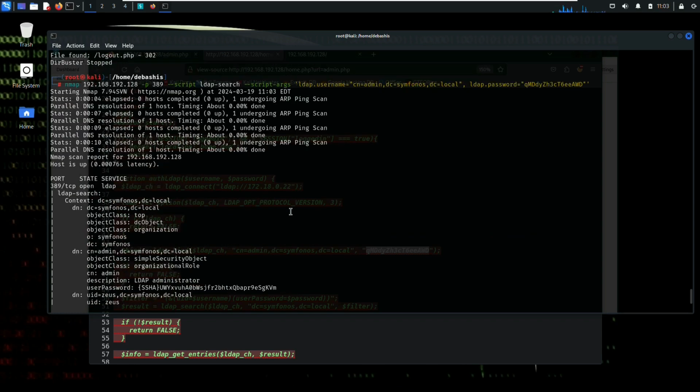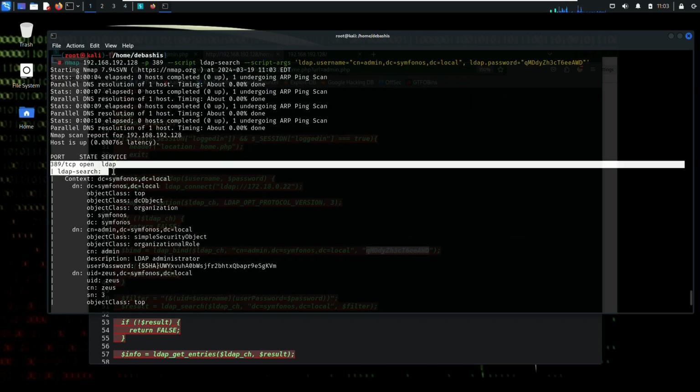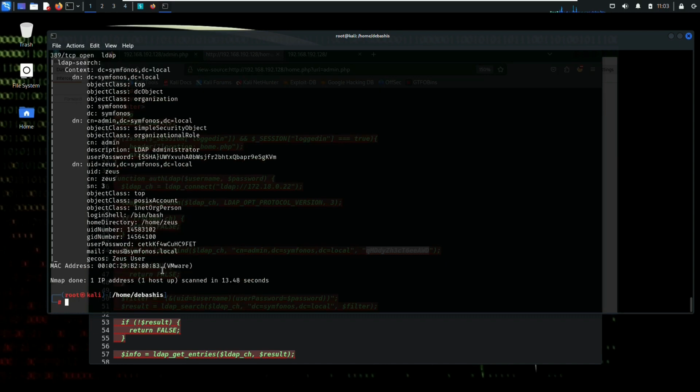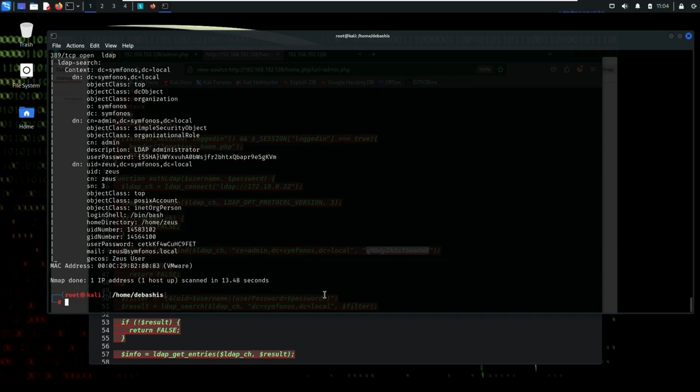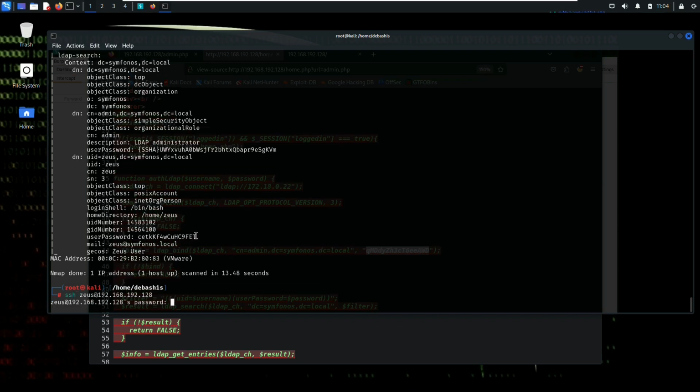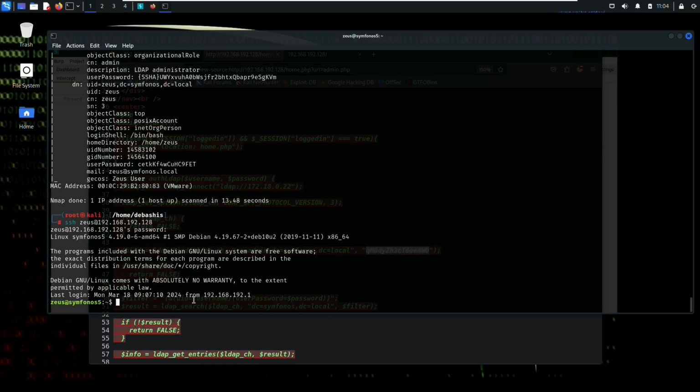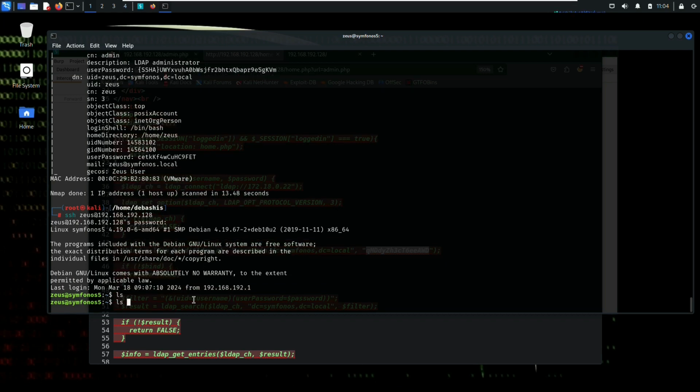And boom, you can see it has successfully shown us that port 389 TCP is open and running LDAP, an updated version basically, and it has given us the username. So the username is uid Zeus, and the password should be here, the user password. So what can we do? We can just go ahead and get a shell, so let us SSH into Zeus at the IP, and I'm going to use this as the password. Hit enter, and you'll see I'm inside as Zeus.